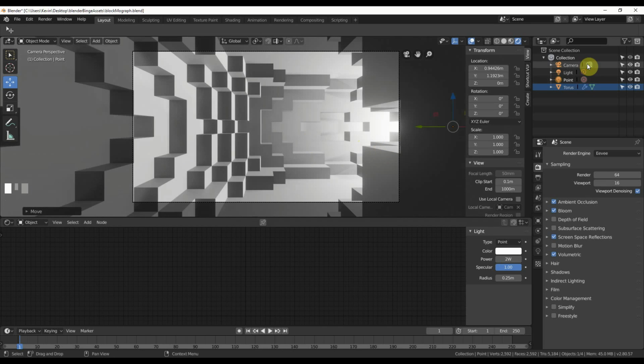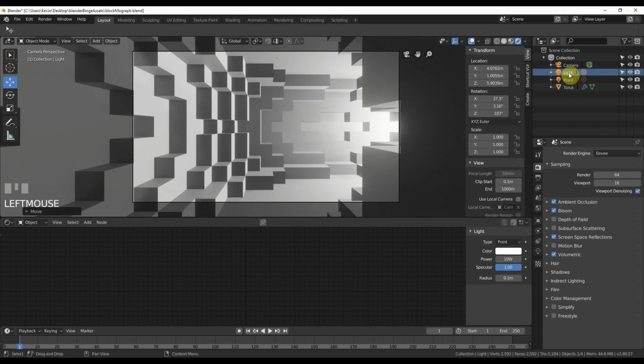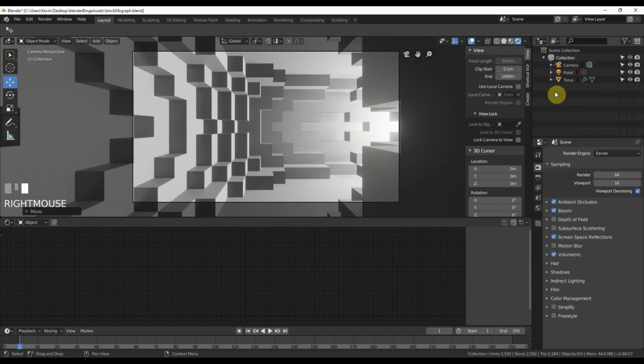To do that, I'm going to select the torus. You know what? This light is in here. We should have deleted that in the beginning. Let's delete that. Just go here, right click, and say delete. Okay. So now what I'll do is I'll select my torus.